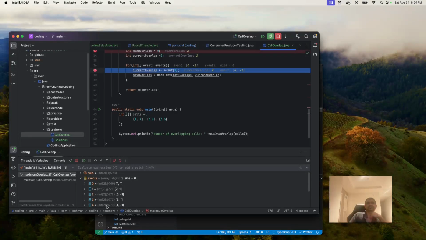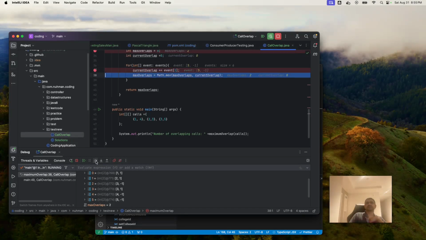And the next is 4 and minus 1. So with 4 and minus 1, one call is ending here, so it will not add up into the overlap. The overlap is going to be 1, and the maximum overlap will be 2. Then what's going to happen in the next one? The next item is 5 and minus 1. It's an ending event, so it's reducing the current overlap. So the current overlap is 0 and the maximum is still 2.